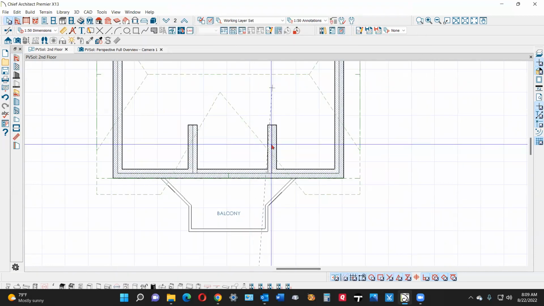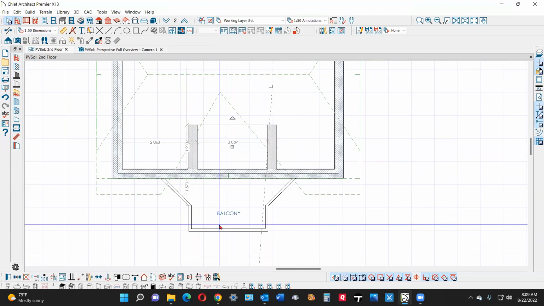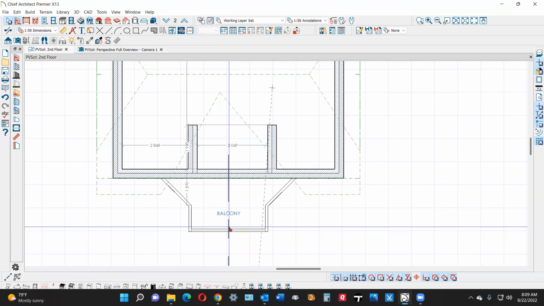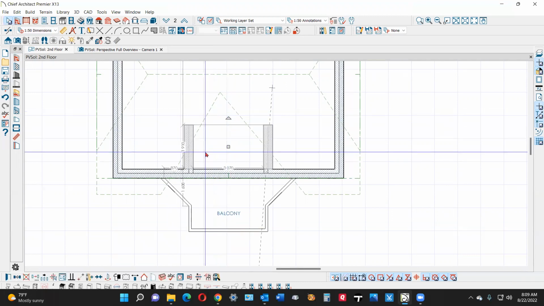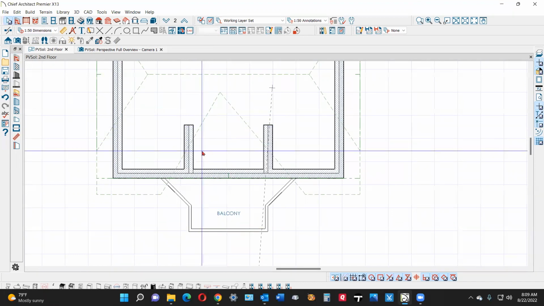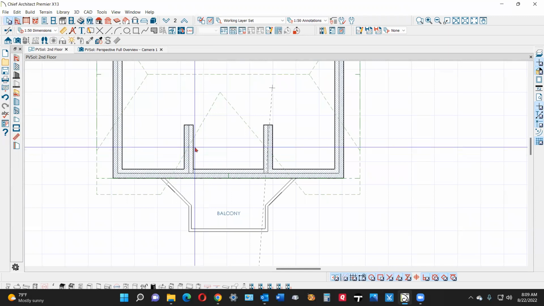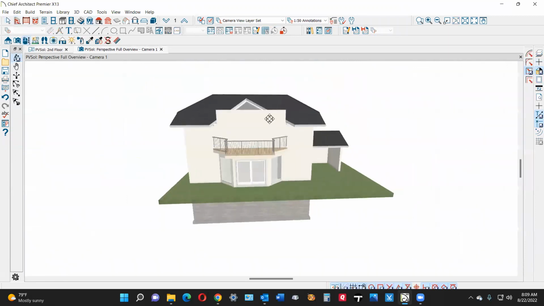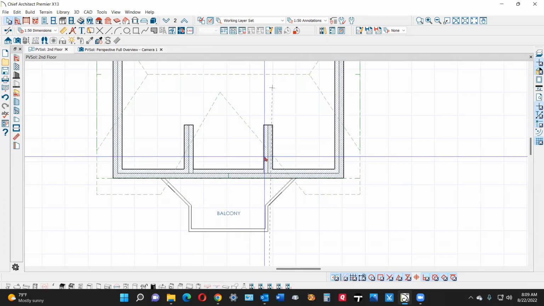Okay, I'm going to take these two walls and just center them on this balcony. Just arbitrarily use those dimensions. That feels about right. That's what we have so far, which is not much.